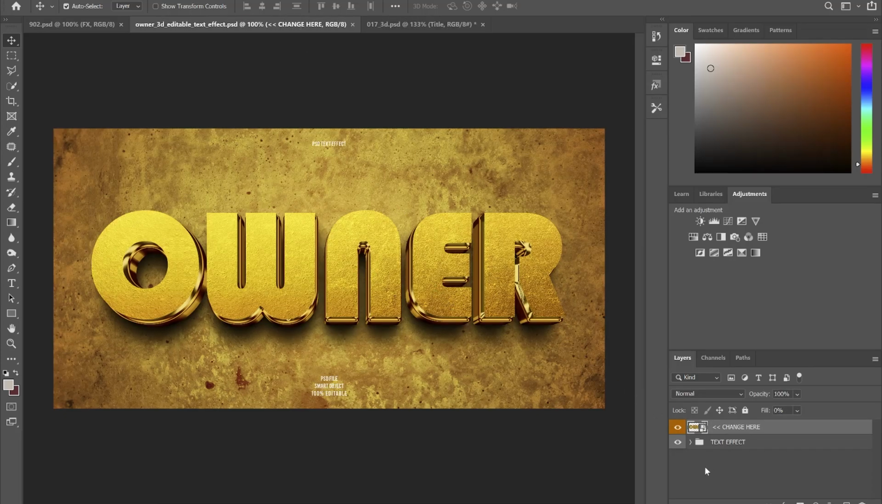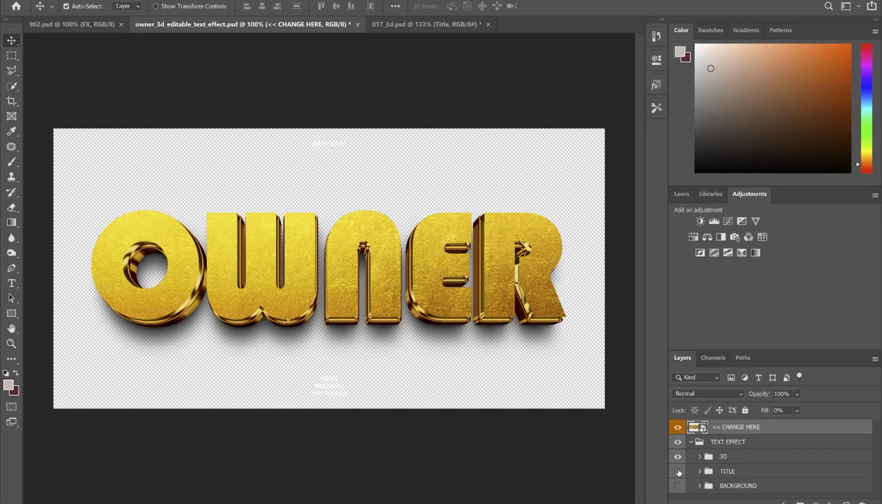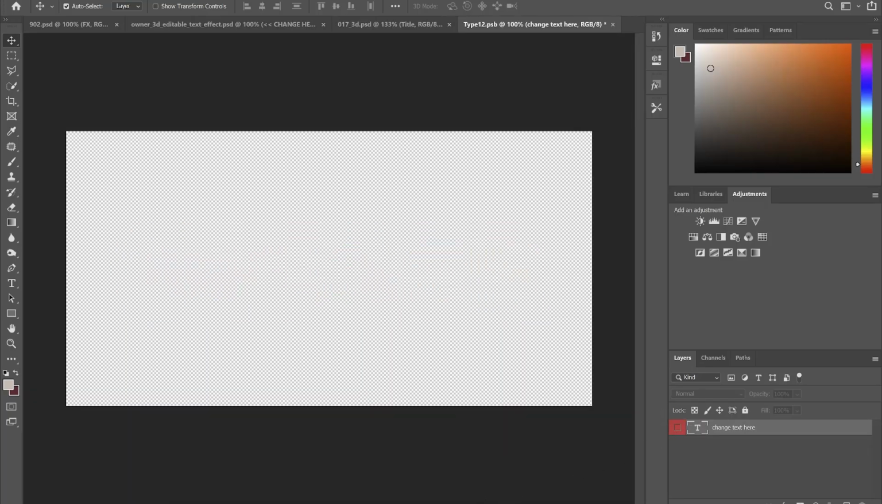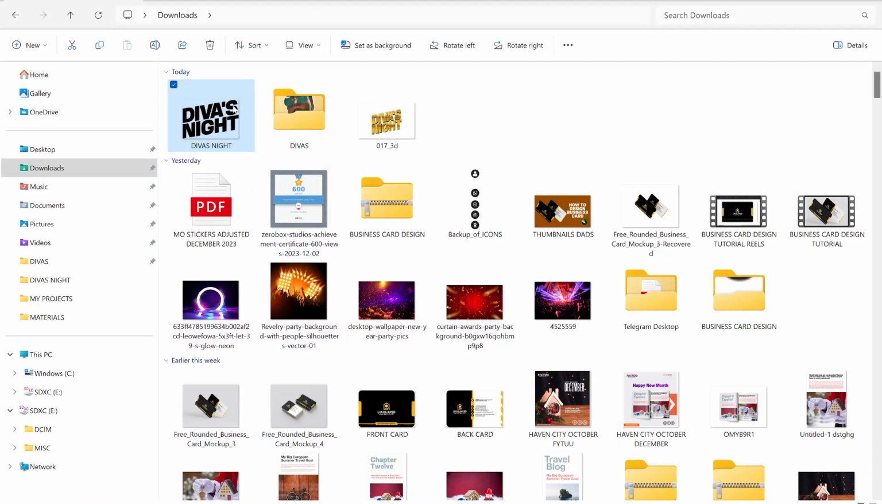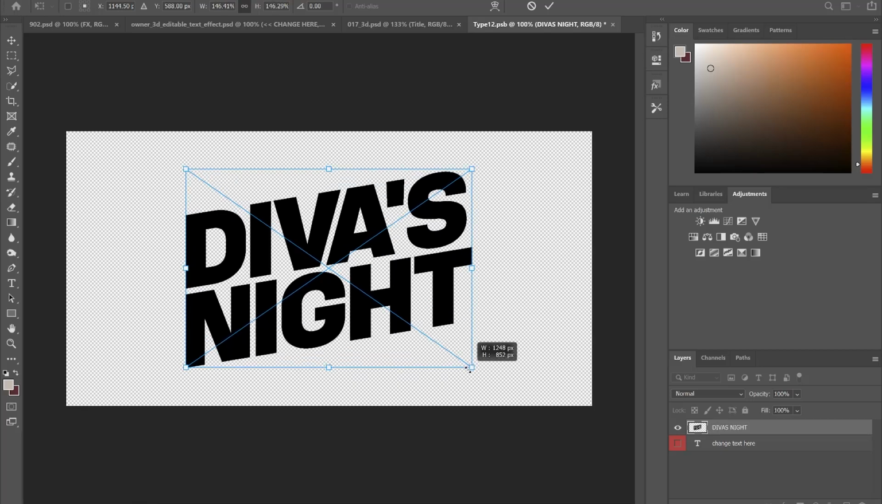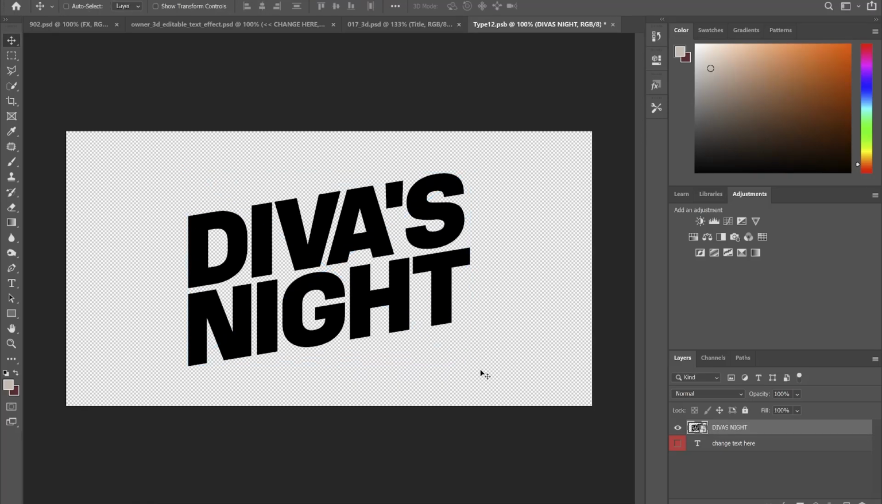This one here, so let's open this and remove the background and then remove the text. Now let's come to change here. We double click here and then bring our diverse night. We drag it inside, let's increase it, and then we save, Control S on our keyboard. When we save, we now come here and close.